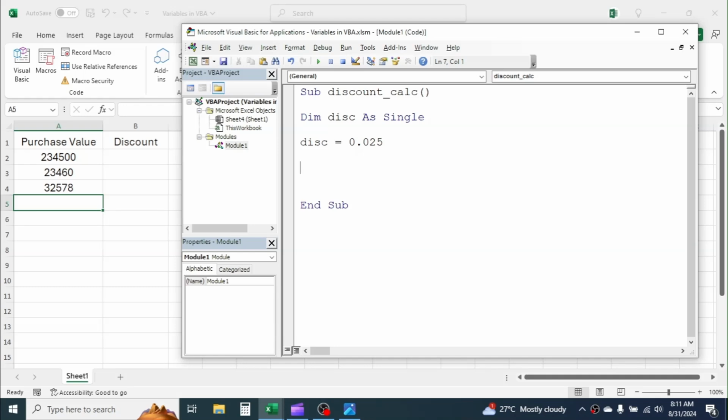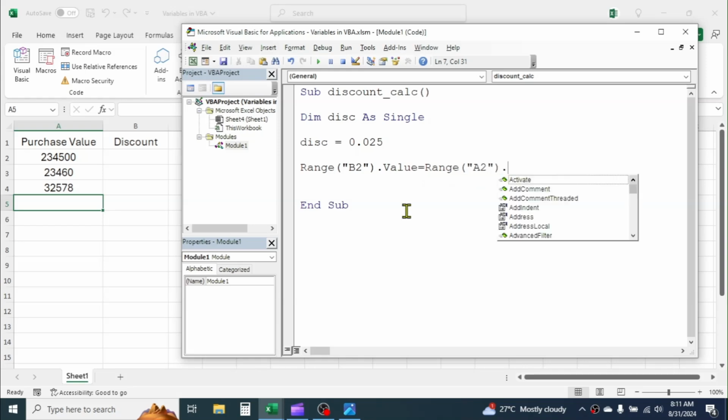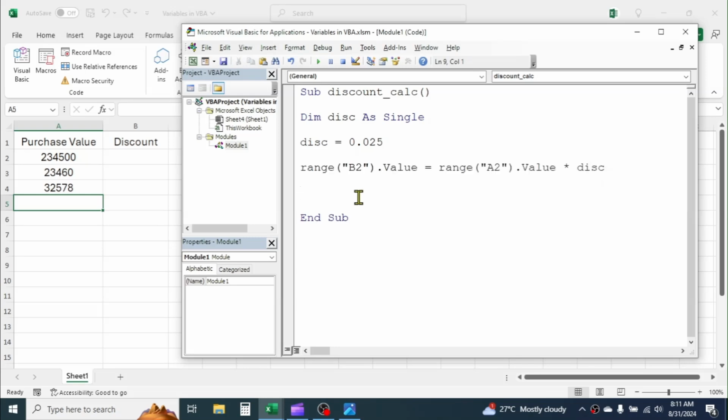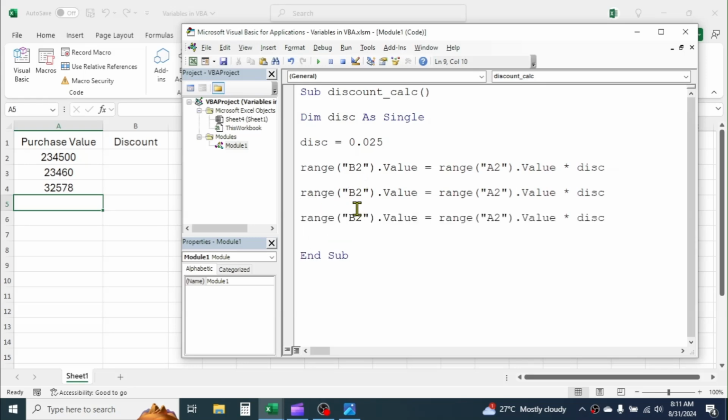Now write these VBA codes to calculate the discount amount for every purchase value. Copy and paste the code. Change B2 to B3 and A2 to A3. Change B2 to B4 and A2 to A4. Now, if I run the code, I will get the discount amounts. Now, in case you need to change the discount percent, you can change it here in the variable declaration. Make it 0.035, which is 3.5%. Run the code. Here you see the discount amounts updated.